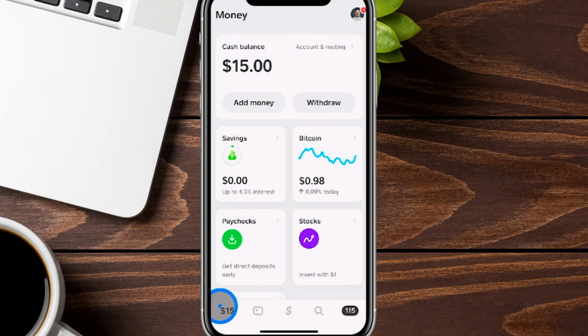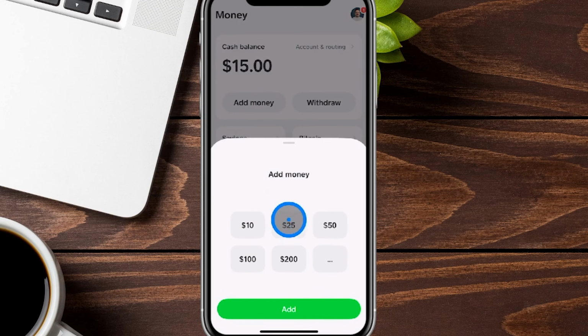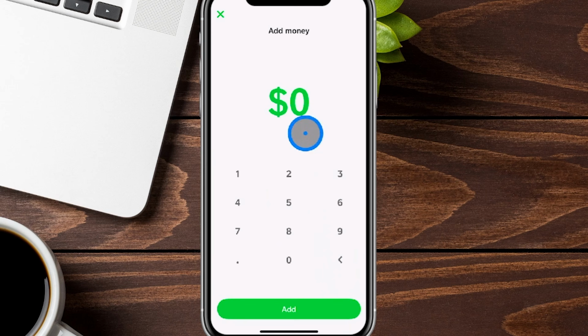So we're going to click right over here and it's going to take us to this new page and you're going to see a section that says add money. So we're going to click right over here. And it's going to give you a few different denominations that might work for you. If you want to go ahead and click this little button here, it's going to give you the option to type in whatever dollar amount.